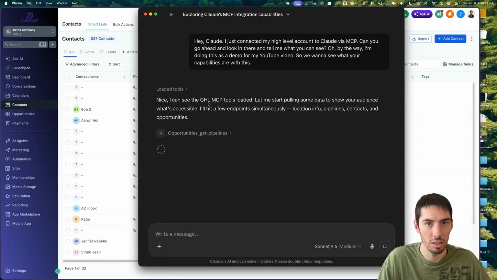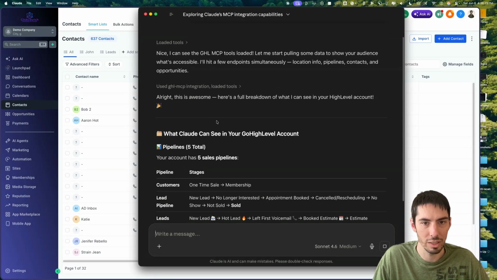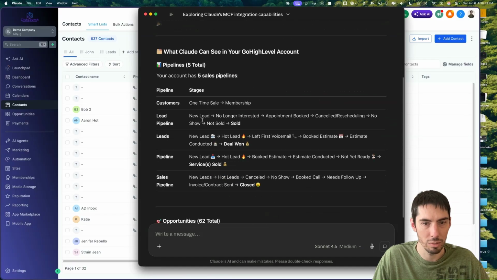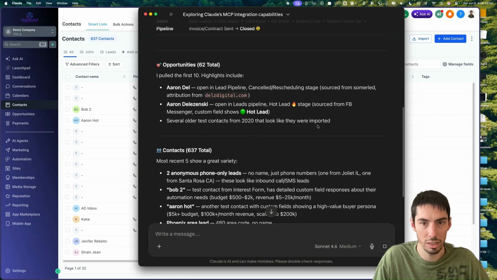Nice, I can see your HighLevel MCP tool is loaded. Let me start pulling some data. So great, it's pulling data and we're going to see what it can do. All right, now we can see, this is awesome. It can see what's in the HighLevel account. Here's a pipeline. It's listing all the pipelines and the stages out. The opportunities, so there are 62 opportunities. Several old test contacts from back in 2020.